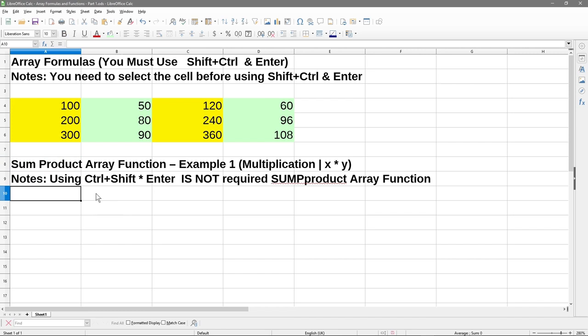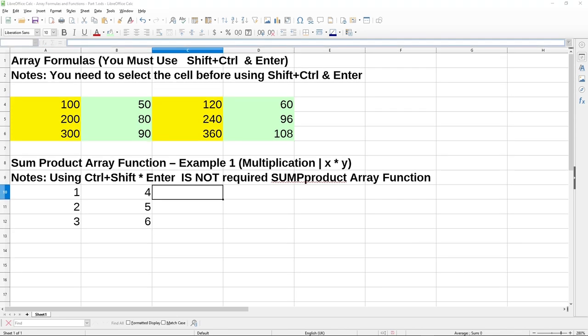So let's put some sample data in here. Let's do 1, 2, 3. Let's make this really easy to understand. 4, 5, and 6. Now, let's say, for example, we wanted to add 1 and 4, 2 and 5, 3 and 6, and then add the grand totals together. Yeah. So let's do one example over here first.